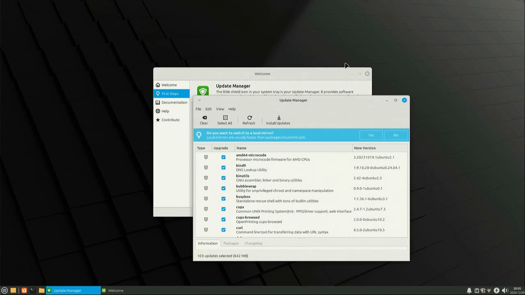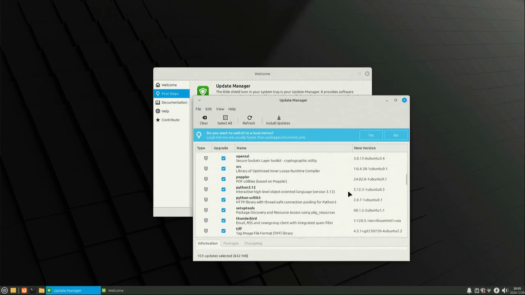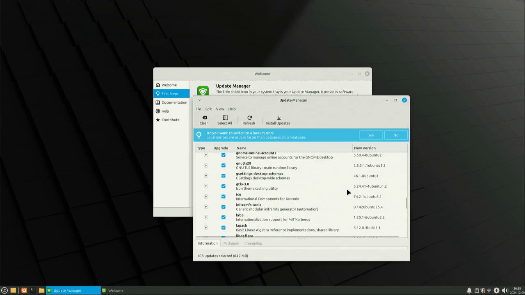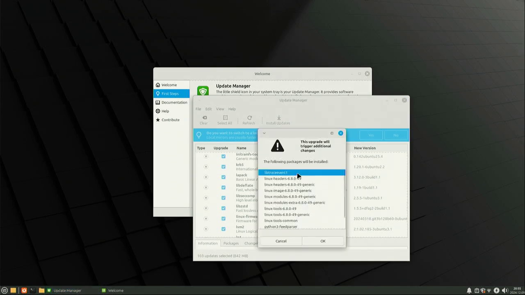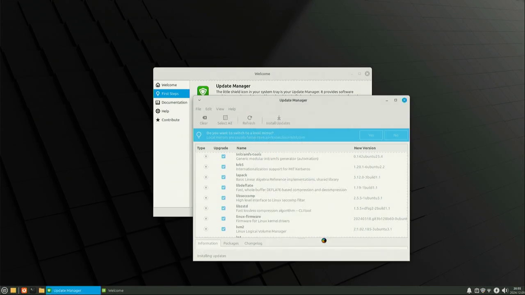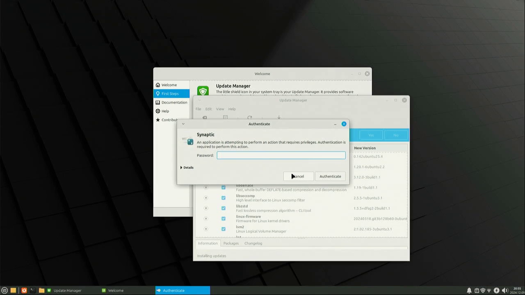So these are all the updates that are available. So select all. We can review them if we want, and there's quite a few. It says that it's 842 megabytes, so let's just go ahead and get started installing them. Okay. And to perform the updates, you have to put in your password.